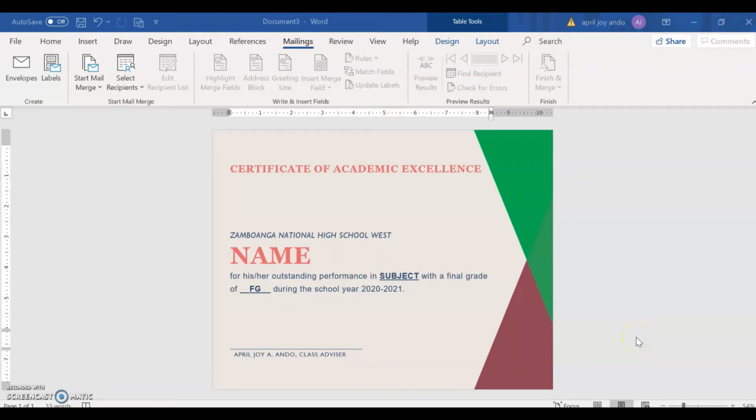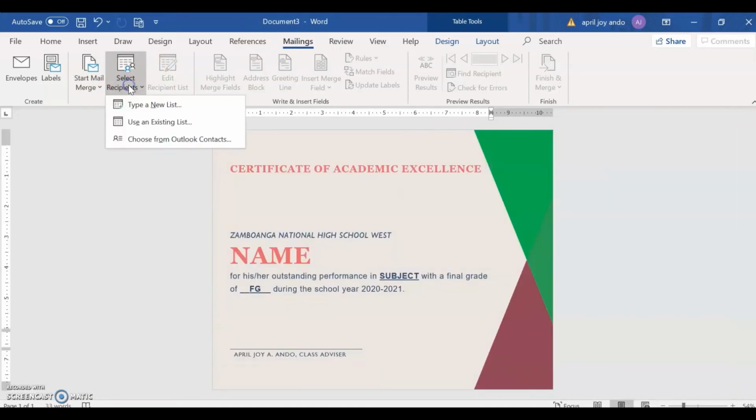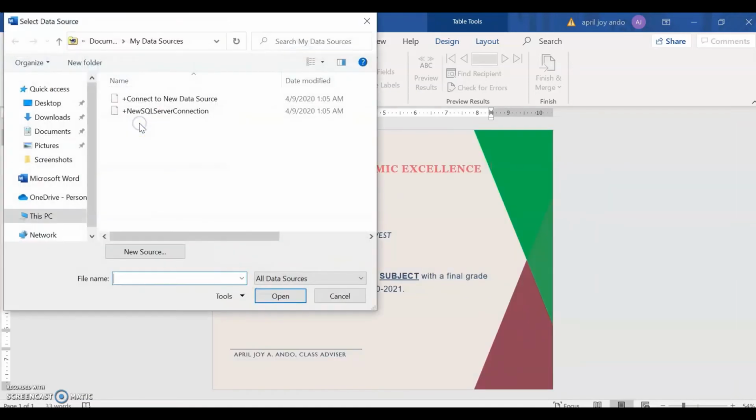Let's have another example of creating bulk certificates using the mail merge. So these certificates can be given to your students every quarter, after the end of every quarter, or even at the end of the school year. So say we have this certificate of academic excellence here, and we want to insert the name, subject, and final grade of the student. So what we do first is to go to mailings, then start mail merge, letters, then select recipient list, use an existing list.